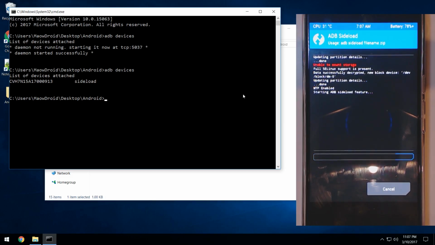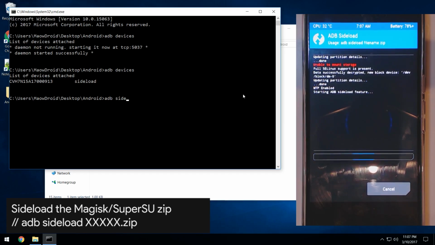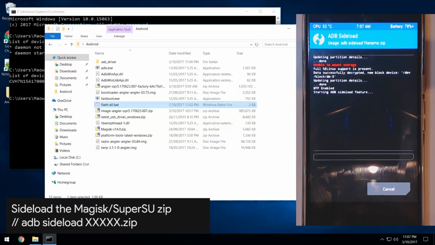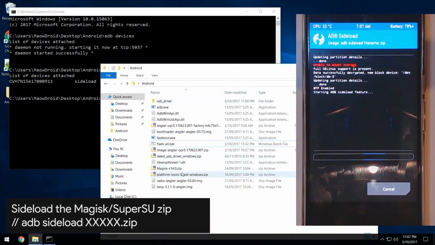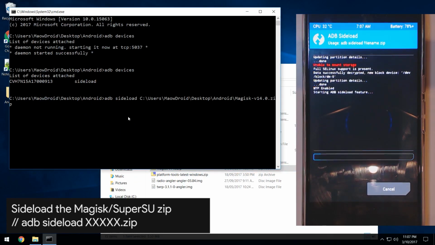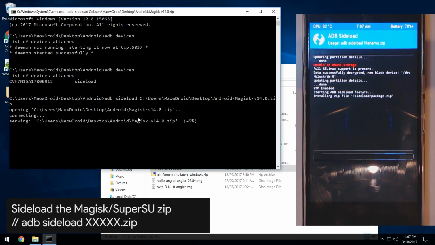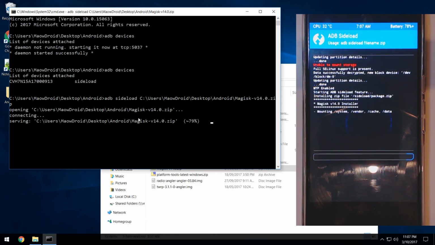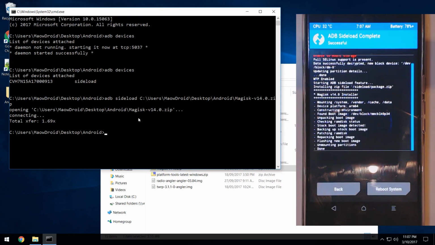So once that is done, we can do the ADB sideload command. Leave a space on the end here and just drag in our Magisk zip file onto the command prompt window, hit enter, and you can see it's going to sideload the package here. Now it's backing up the stock boot image. You can see that's just on 79%. And after that, you can see it's done.